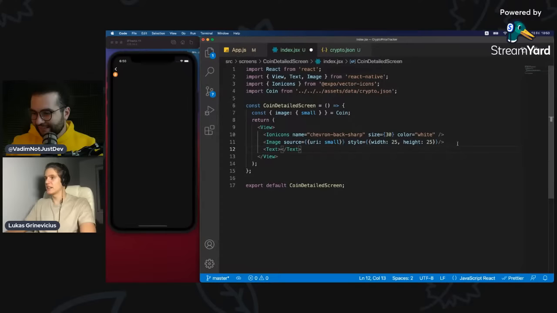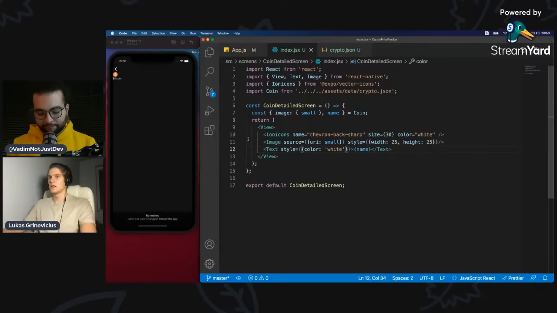And now we need text, of course, because we need to display the name. Also, we need to take the name from here. Let's see, because I don't remember. So, it's just simple name. Let's pass it here, name. And for now, let's give it a simple style of color white. Okay, Bitcoin, we do see that.